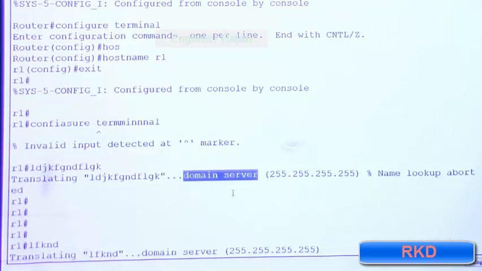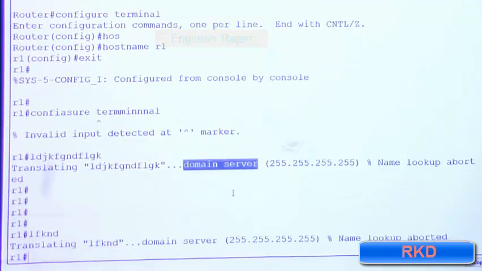Really annoying. So what we do is we press Control, Shift, and 6. Once again, that is Control, Shift, and 6 at the same time, and look what it says. That is the break sequence. It says name lookup aborted. However, how about we not have this happen in the first place?